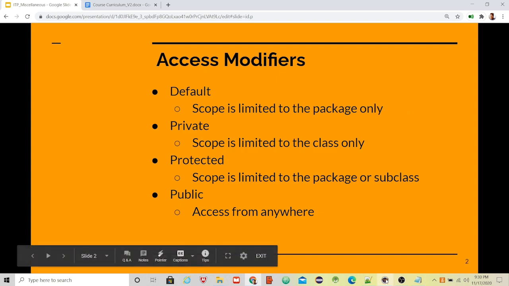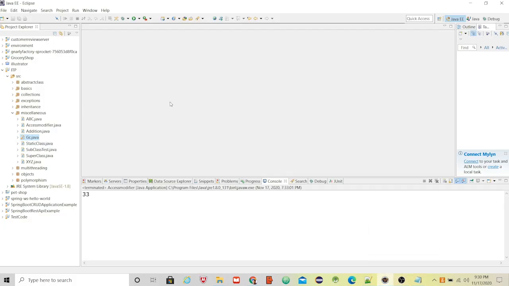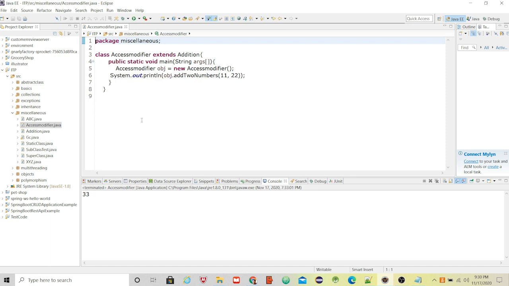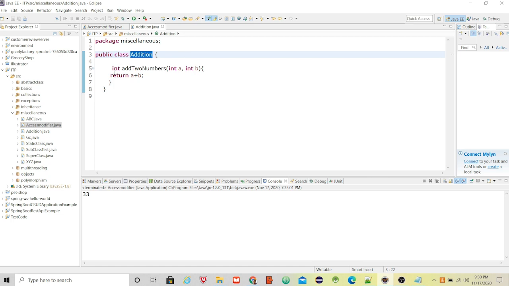Let me show you guys a quick demonstration of how we can use access modifiers in a Java program. So here you see I have created a class called access modifier. This class is extending a class called addition. If we go inside this addition class, here you can see we have a method named add two numbers, and it is returning the result of the two numbers. We didn't define anything like private, protected, or public when defining this method. So that's why the scope of this method is default.